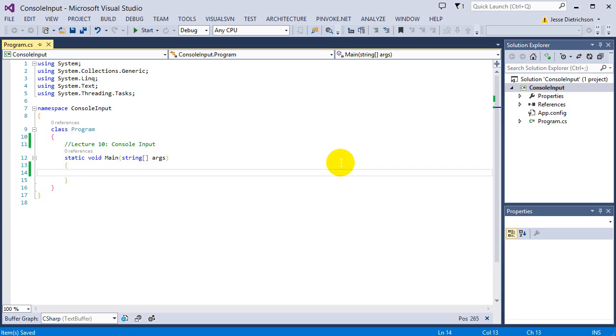But if we want to see what the user's doing, we can read it in and manipulate it. Reading in from the console is actually really simple. We're going to use one function, and that's really it, called readLine. So it's console.readLine. Now, the interesting thing about readLine is that whatever is read in is always read in as a string. So any text from the console is always going to be written as a string.